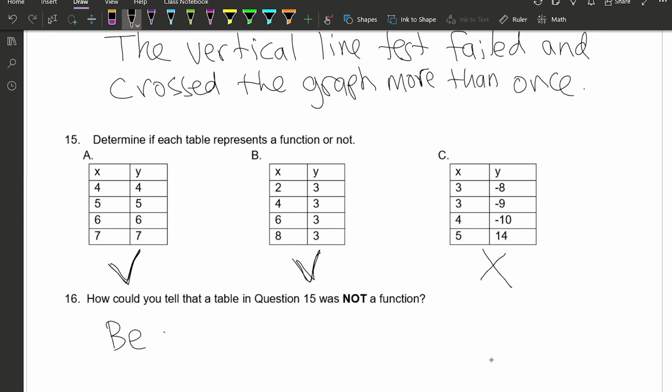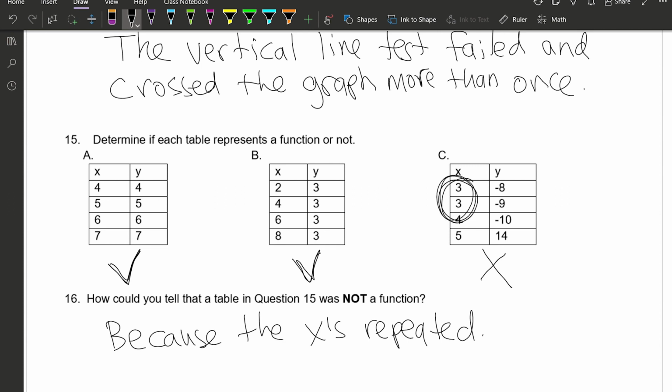Because the x's are repeated. Can you see where the x is repeated? Right here. There are 2 3's. Now, letter B is a tempting one for students to say, no, look at all those 3's. Y can be whatever it wants. And letter A, for a lot of students, they say, well, 4 happens twice. It only happens once in the x's. That's all that matters. The y's are important, just not whether or not it's a function.